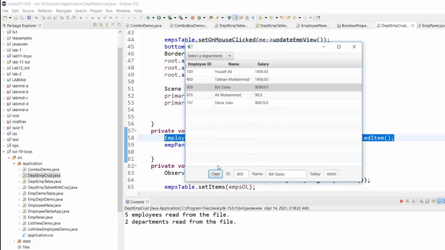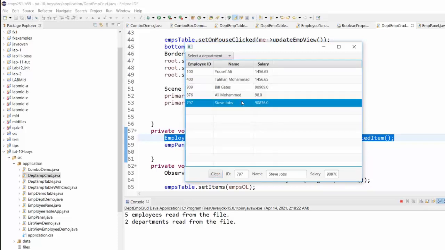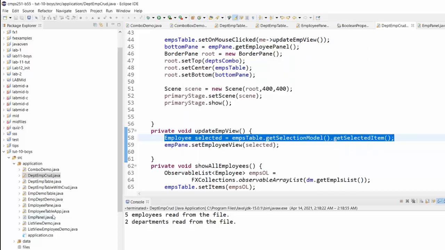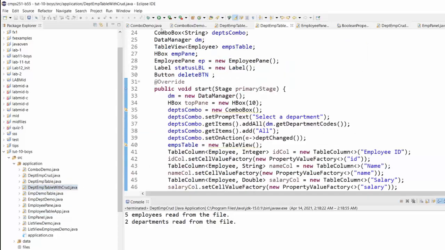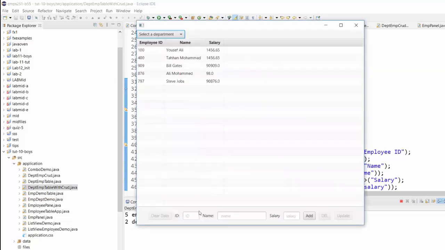We will need the clear button later. But the clear button can be used at least to clear the data in the panel. This is useful when you need to add a new data or a new record. Let me show you how we expect it to work. Let me run the complete application and show you how things are expected.